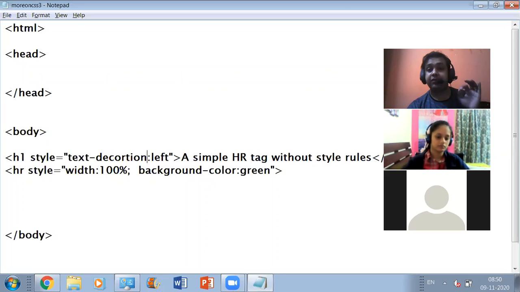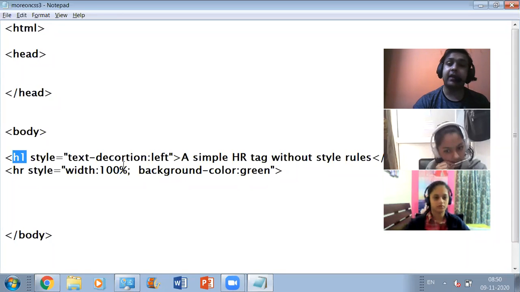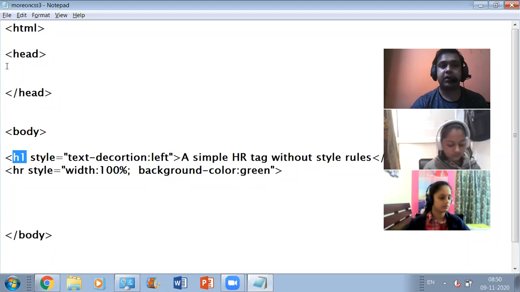Can anyone tell me which method are we using for applying cascading style sheets, applying styles on this h1 tag? Which method are we using right now? Inline style? That is absolutely right. It is inline style.